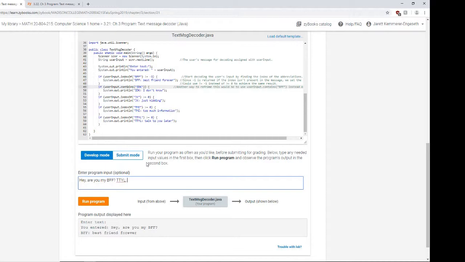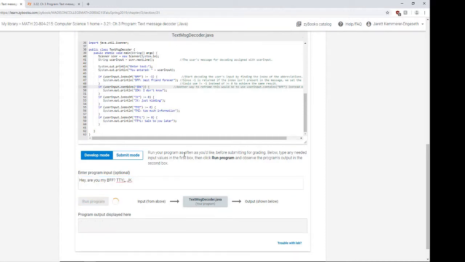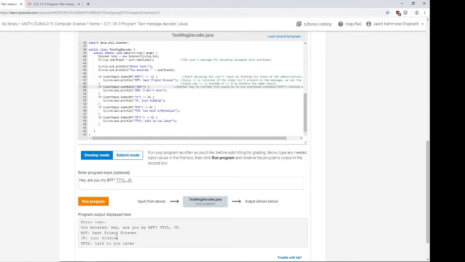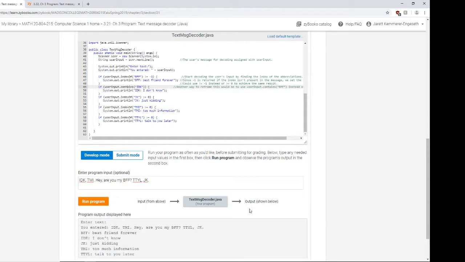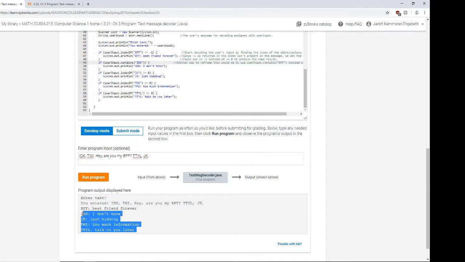Obviously, this supports more than one of these. Yep, so it decodes all of the ones that are present, and just to throw the rest of them in here. Show that all 5 are in here. And there you go, you got the decoded version of all of these.